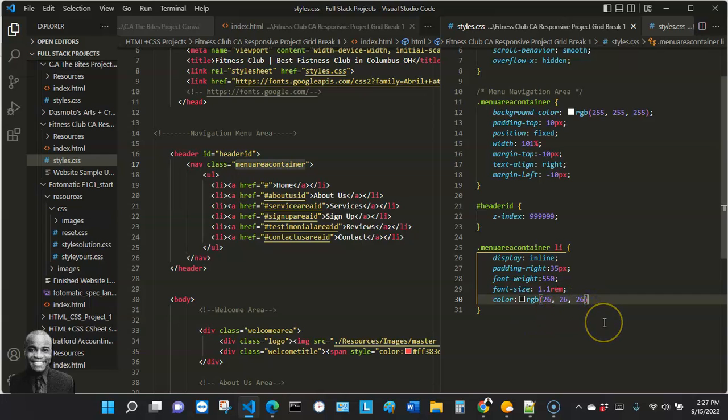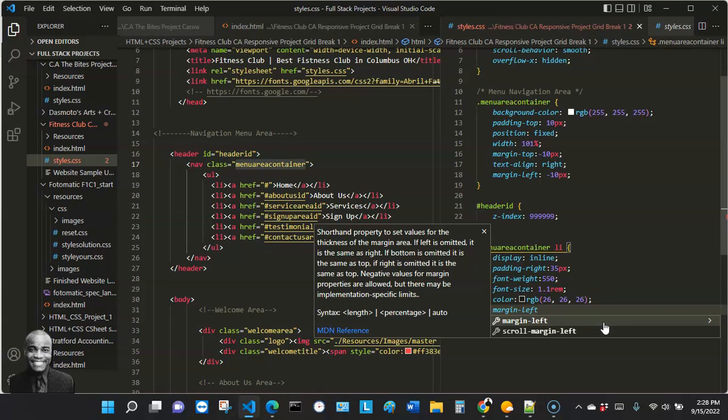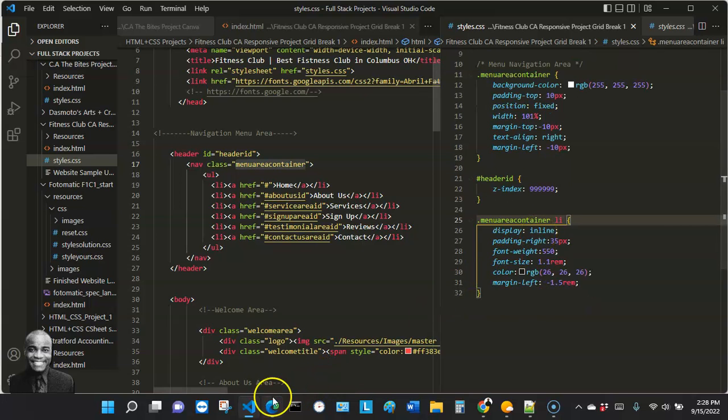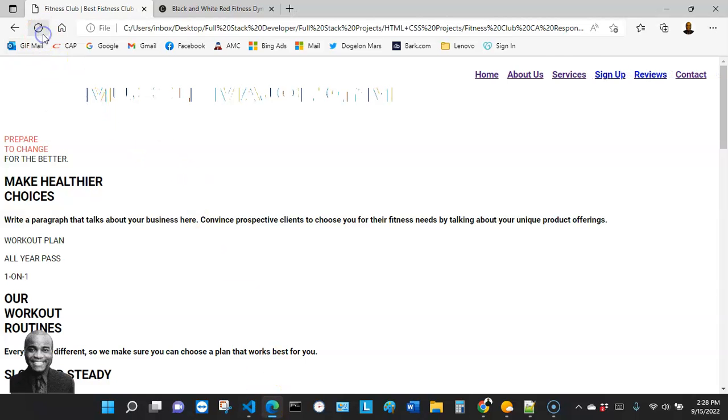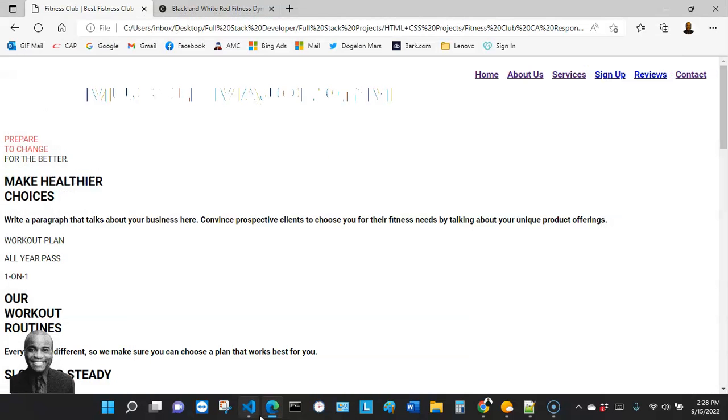And then let me close this one right here, and then maybe we add a margin left, and we make it maybe minus 1.5 rem. Okay, something like this. Let me see how it looks on the front now. All right, so guys, you could see that it's starting to take some shape. Looks a lot better in the menu area.